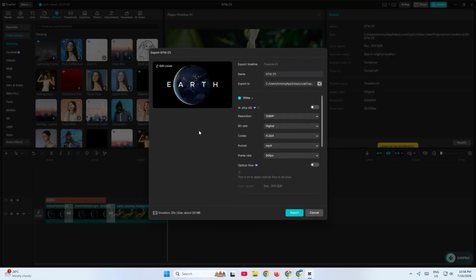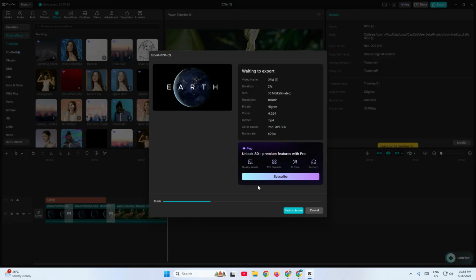From there, choose your preferred settings, such as resolution, format, and quality, depending on where you plan to post the video. If you're uploading to platforms like YouTube, TikTok, or Instagram, you may want to choose the settings that best fit that platform. Once you've selected your options, save the video to your device and let CapCut finish the export.